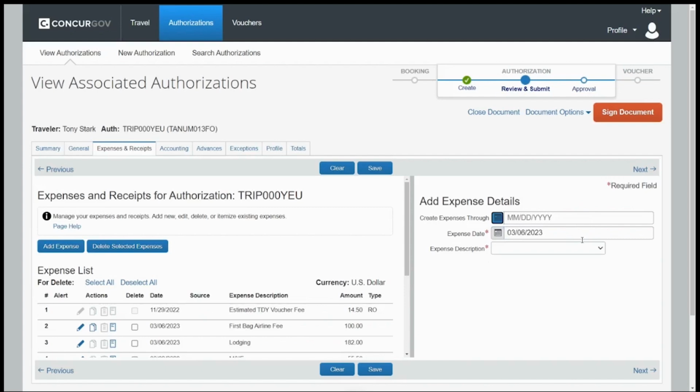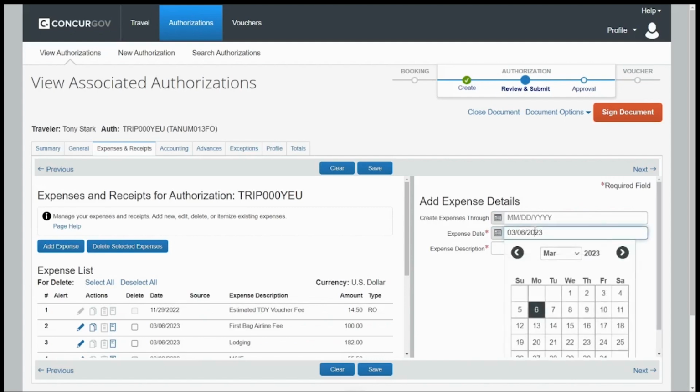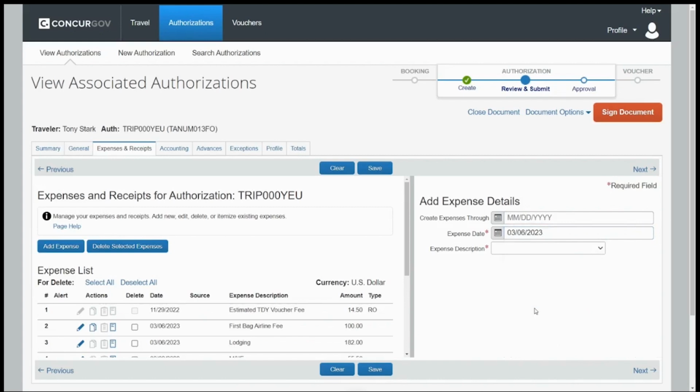As before, we first enter a date into the Expense Date field, or use the built-in calendar feature. But now, this represents the first date of the recurring expense. Here, we will select the first date of travel, March 6th, 2023.